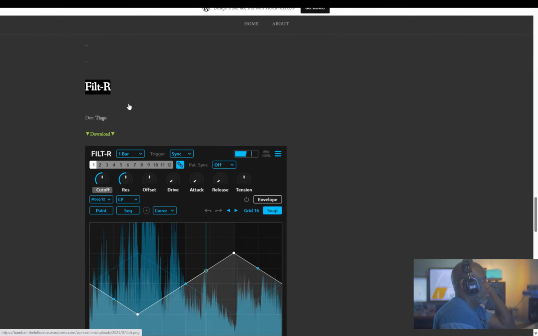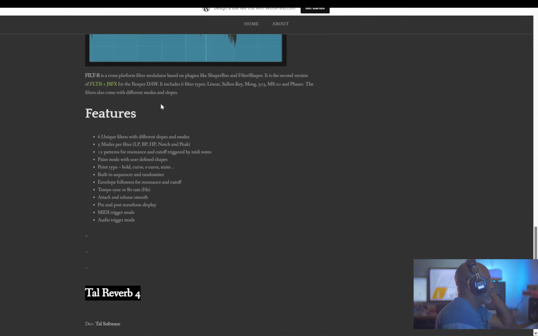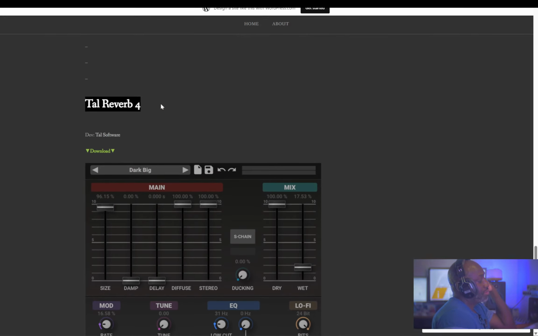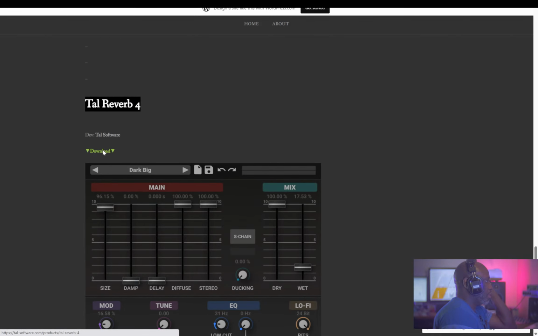We have FiltR, which I talked about a couple weeks ago, but it doesn't hurt to talk about it again. I used it in the composition, so you will see how it factored in. And last but not least, we have from Tal Software, once again, Tal Reverb 4. So let's look at the download links real quickly.